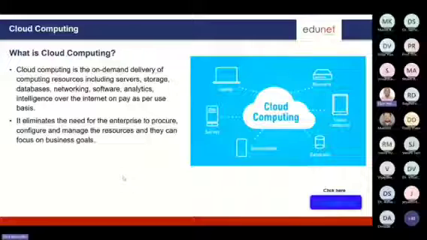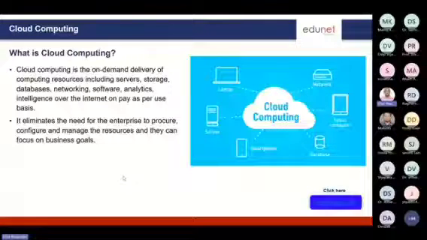Resources may be servers, storage, networks, databases, any other software, any other hardware, or any other intelligence like analytical intelligence. Every service will be delivered to the client over the internet. Without the internet, there is no connection between the client and the cloud service provider. Over the internet, they provide all these services only on the demand of the particular client.